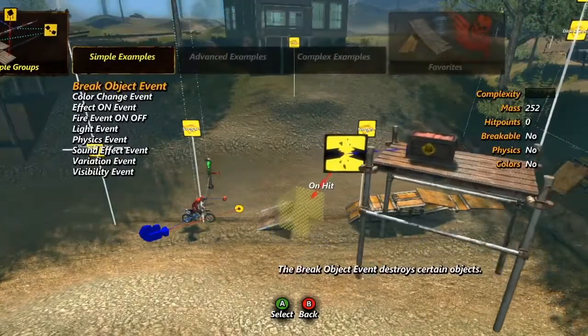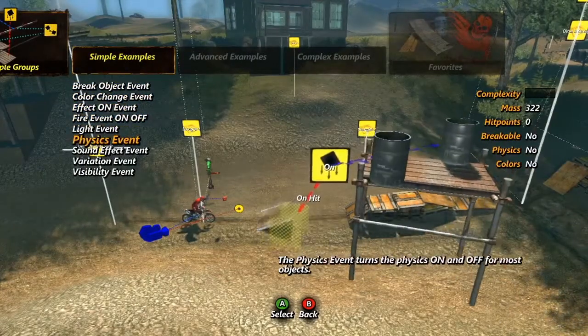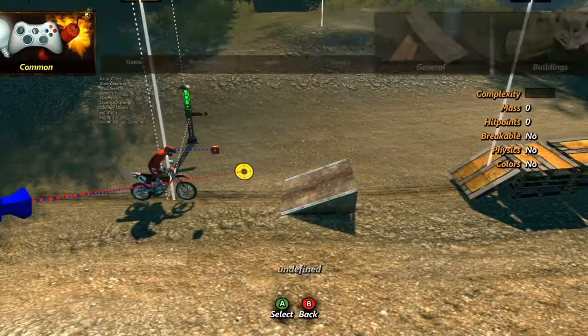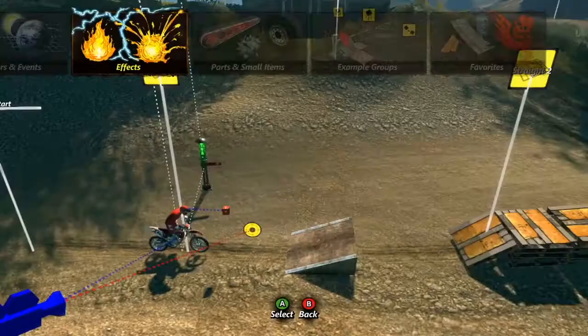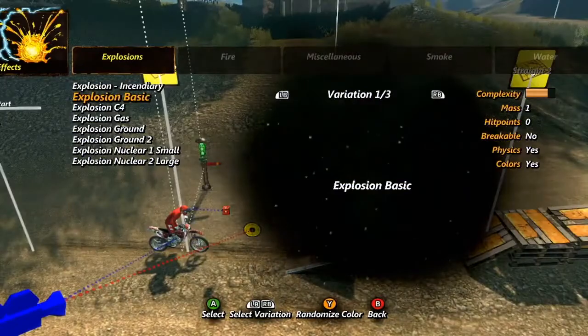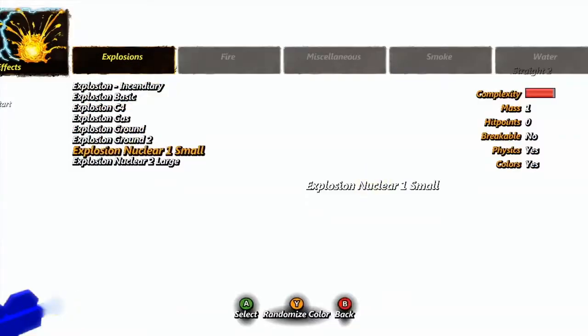You can find a number of examples of triggers and events in action in the Example Groups category in the New Objects menu. The first thing we'll add is an explosion. You can make explosions by breaking the explosive objects like dynamite boxes, or you can use an effect event to activate explosion effects. Personally, I prefer the explosion effects as you get more choices for the look of the explosion.